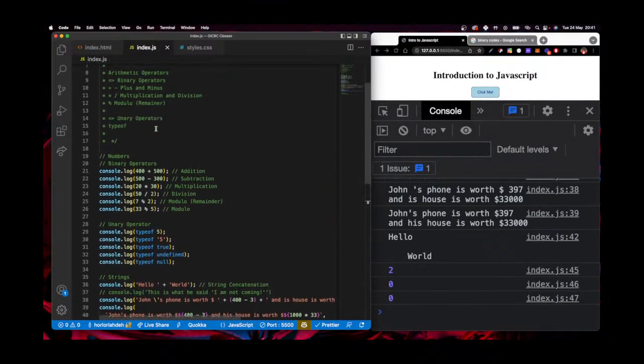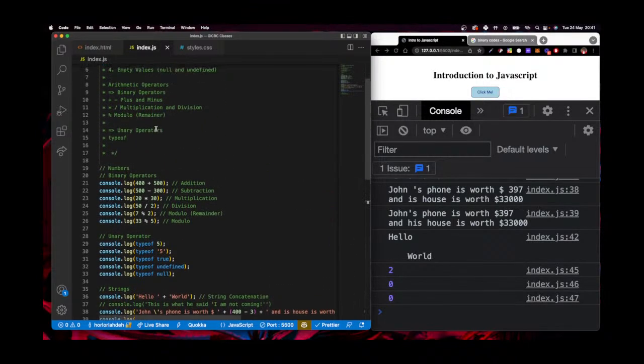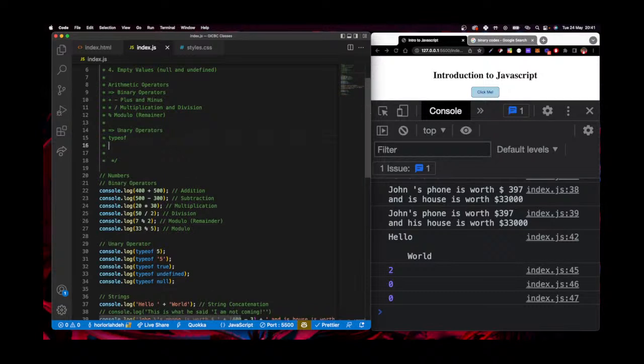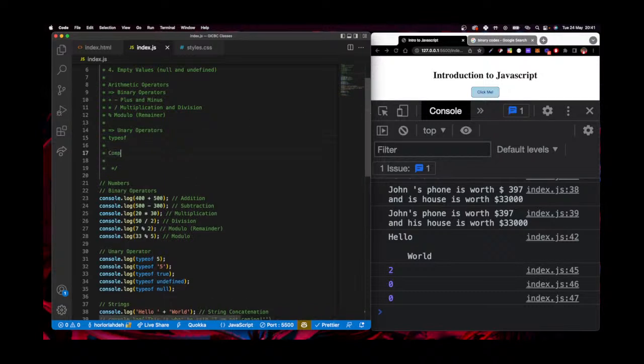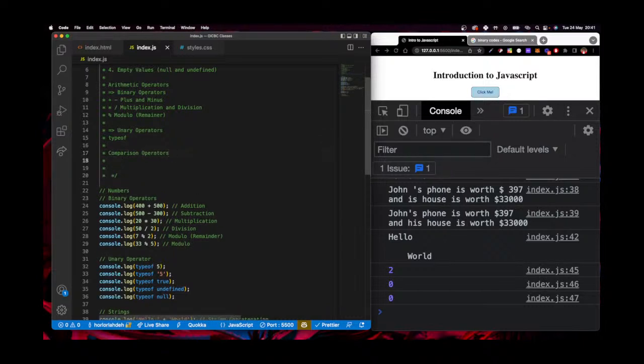But there's another kind of operator. How many kinds of operators have we talked about now? We talked about arithmetic operators, which can be binary or unary operators. And I said there's another one, and that's the ternary operator. But we are not talking about that now. So now we are going to be dealing with comparison. So this is when you have less than or greater than, less than or equal to, or greater than or equal to.